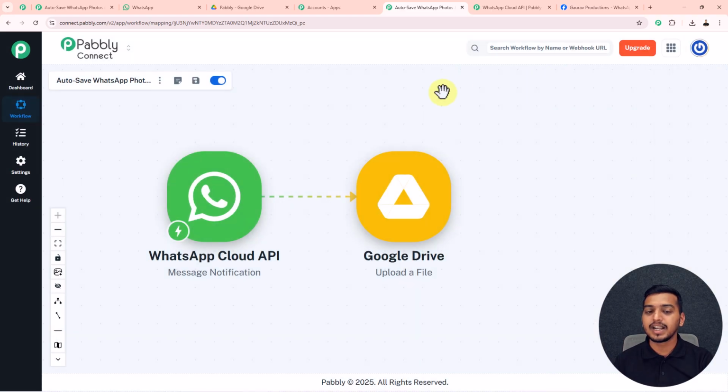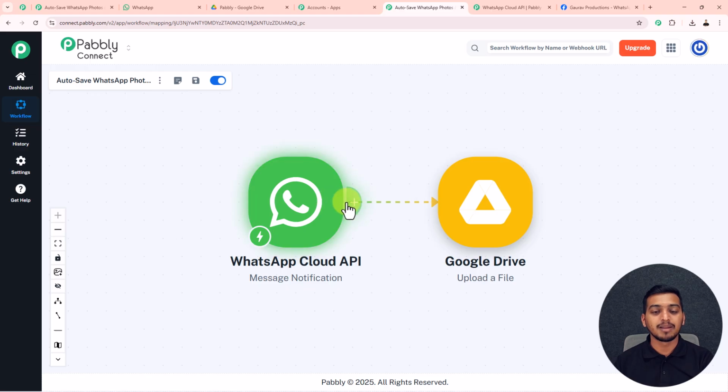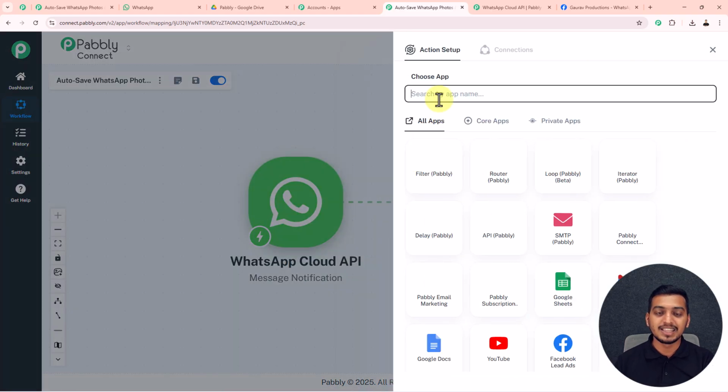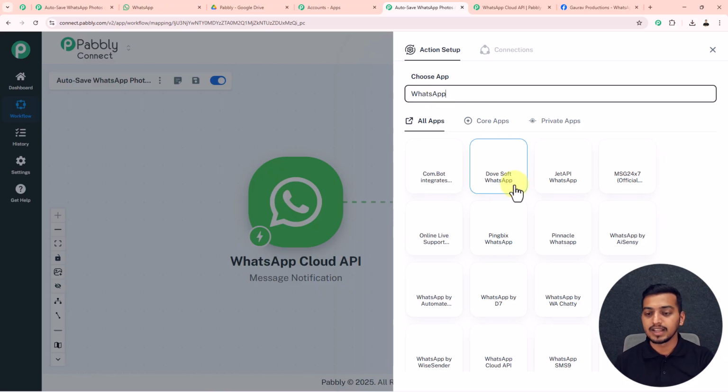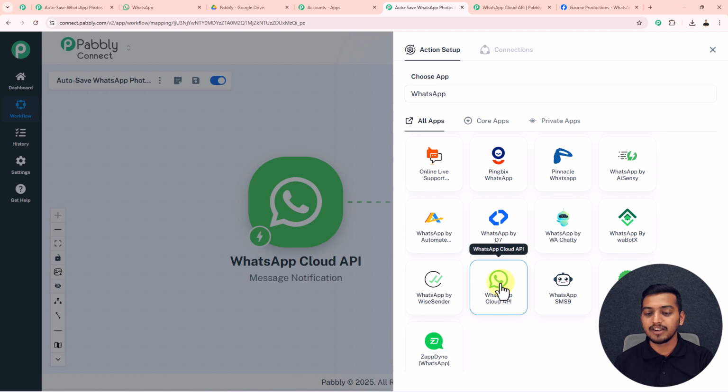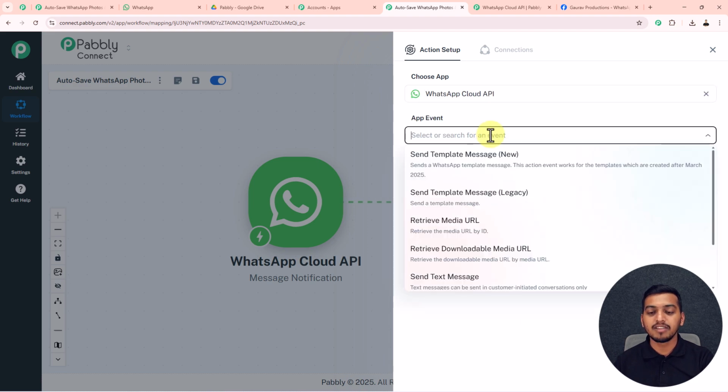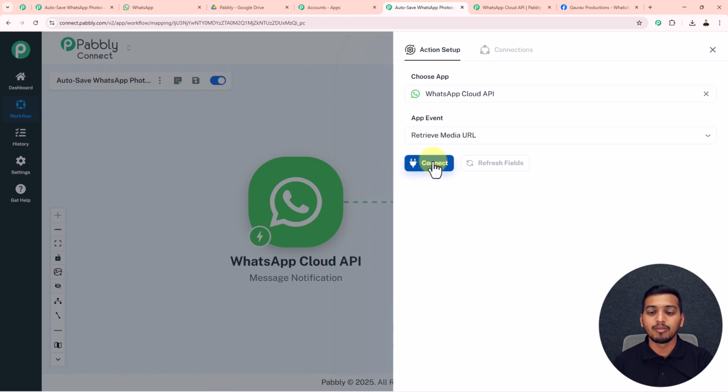Now I will just cut it, and after that, just in front of this trigger application, I will click on this plus button, and in this application also, I will search for WhatsApp Cloud API. So you can see here, this is my WhatsApp Cloud API. I will select it from here, and then for this application event, you can see we have to select this particular retrieve downloadable media URL. But this particular event we can select only if we have the media URL. As we do not have the media URL, first of all, I will retrieve a media URL, which I can retrieve with the help of document ID. So I will select this particular application event and then press this connect button.